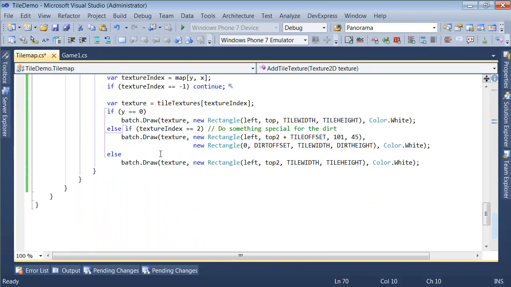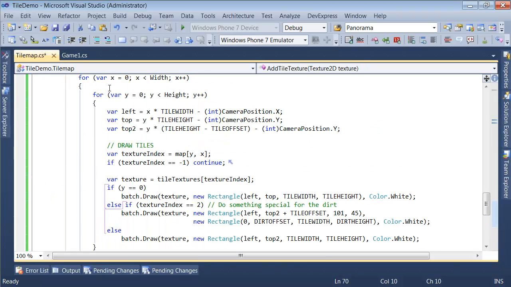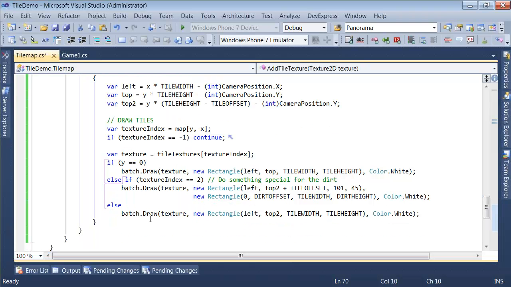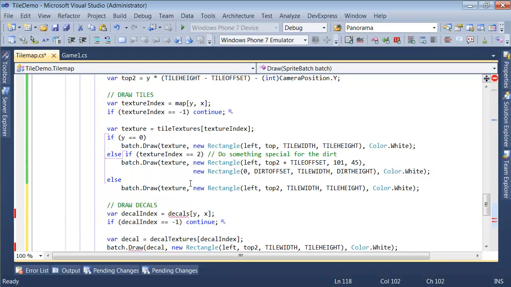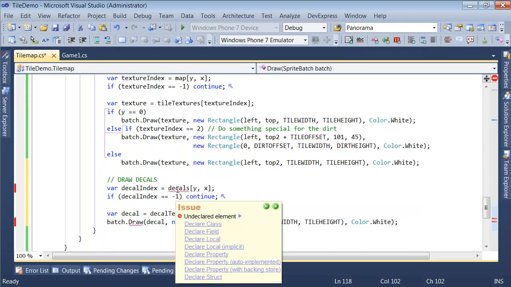So what we're going to do is stay inside our loop. We've got our XY loop where we go through one column from top to bottom, then go over one and go down the next one, drawing all the tiles. Right here inside our inner loop, I'm going to add a little more code. This one's going to draw the decals.